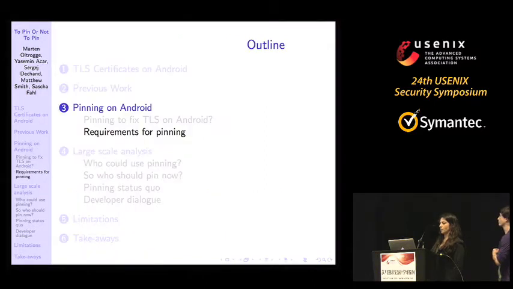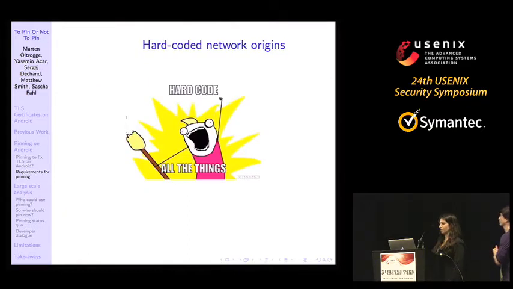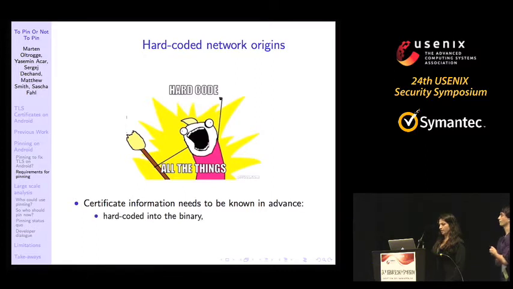So let's talk about what is needed to make connections pinnable. First of all, you need to have hard-coded network origins. So you need to know the certificate information that you want to pin in advance. It either needs to be hard-coded into the binary, or it can be given in a configuration file, but it needs to be known before the connection is set up.